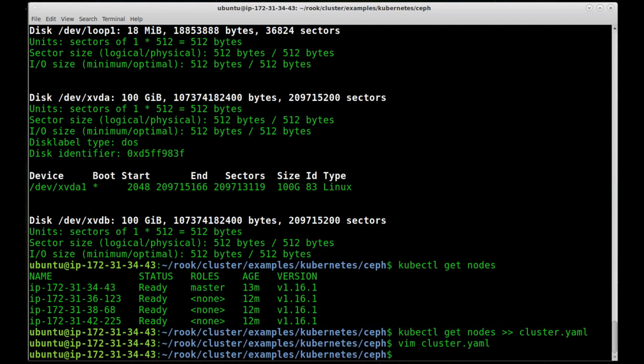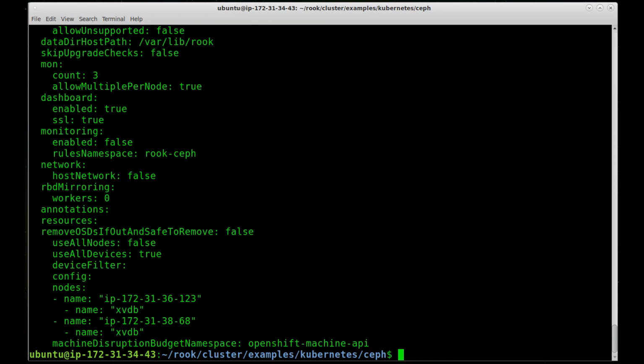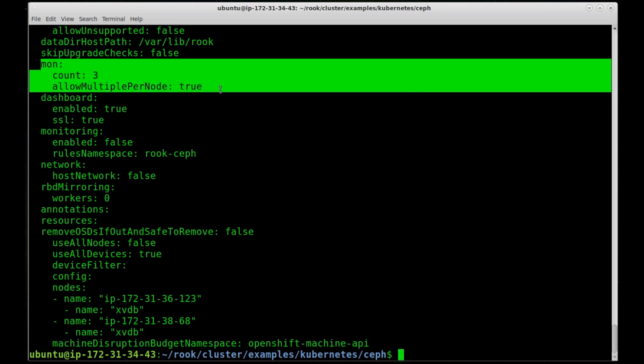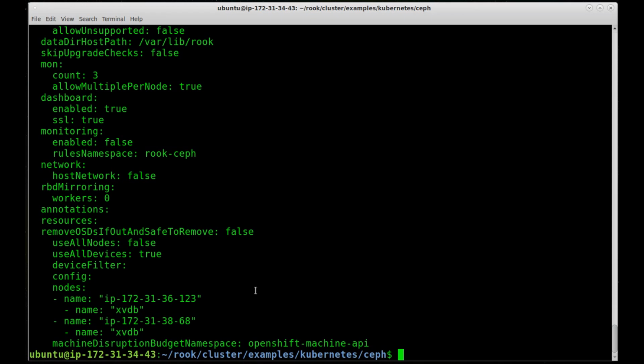Okay, so just to see what's actually left inside of there, we'll grep -v to take away all the hash marks in that file. And we can see the different possible values and permutations. Again, 3 monitors, but they can be on the same node. Then I've declared 2 nodes to be responsible for the OSDs. And let's see if my YAML is correct.